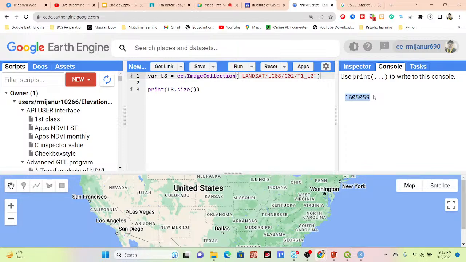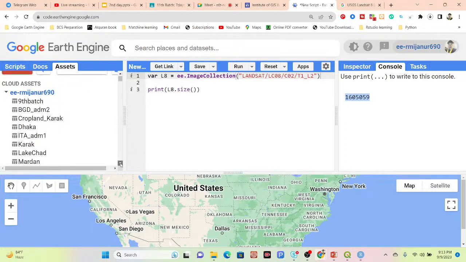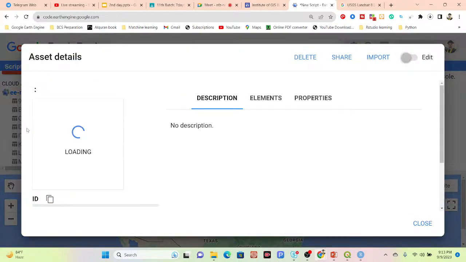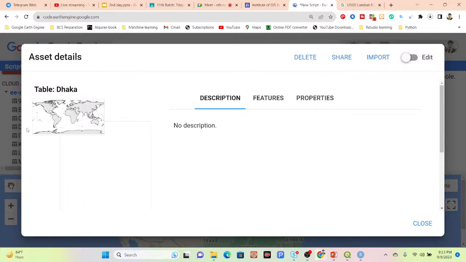But I don't need it for the whole world. I need the result only for a specific region. Suppose I need the result for Dhaka city. I don't need the whole world satellite image, I need only the Dhaka city satellite image. For that, here I already uploaded the Dhaka city boundary shape file.